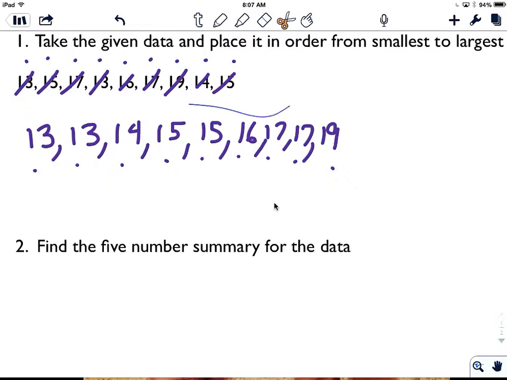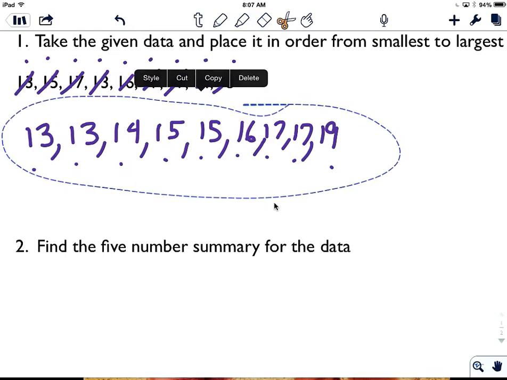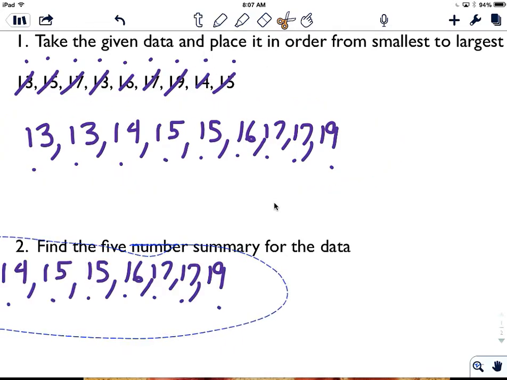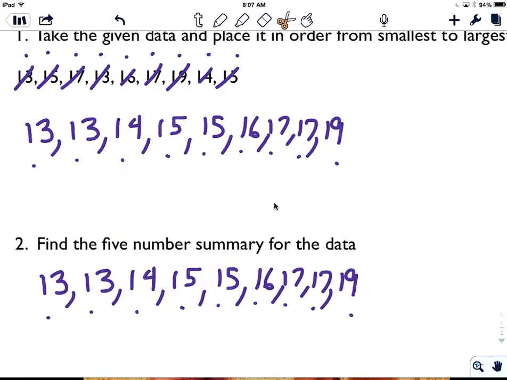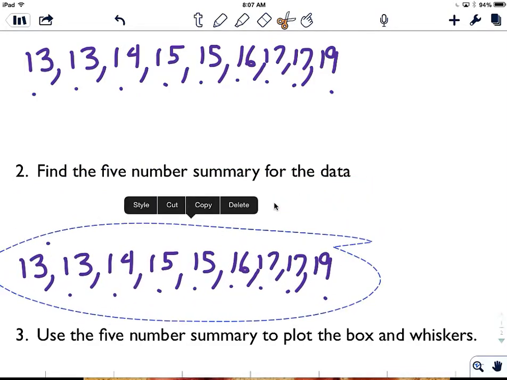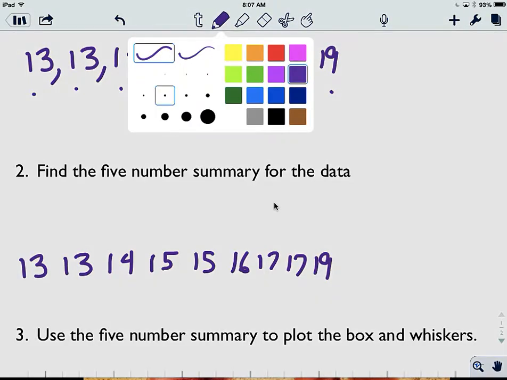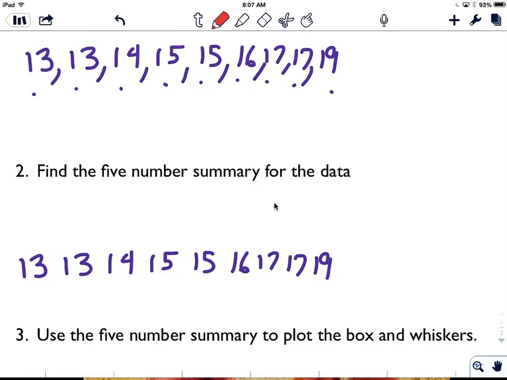summary for the data. So I'm going to take this data set that I have here, and I'm going to start analyzing it a little bit. So the 5-number summary, if you don't remember, consists of, you guessed it, 5 numbers. And so let's take a little bit of time to find those. To find the 5-number summary, you're going to have to find 5 things. So you're going to have to find the minimum. You're going to have to find the maximum. And those are the lowest and the highest numbers.